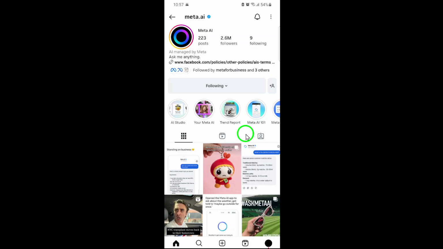And that's it. Just a few quick taps and you've taken control of your Instagram experience. If you ever change your mind, you can always follow these same steps to turn notifications back on.